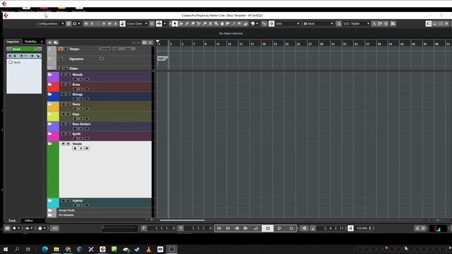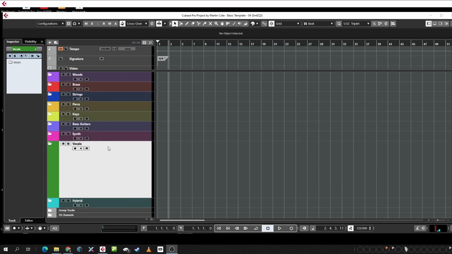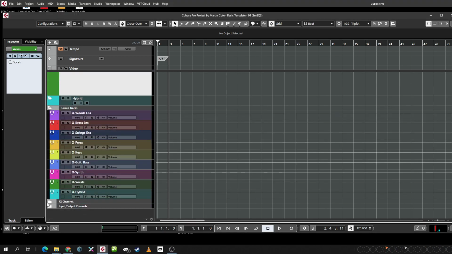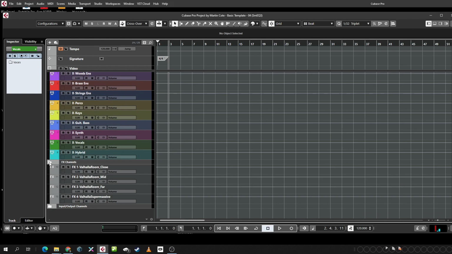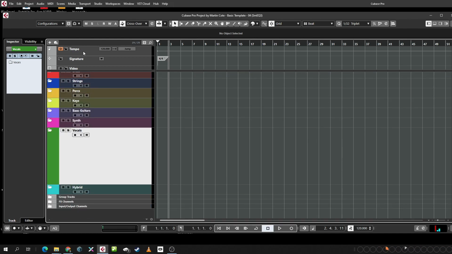Let's start with the template itself. As you can see on screen right now, it's just an empty template with a bunch of folders and group tracks and my reverbs, which are my FX channels. And that's pretty much it. I also have the tempo, signature, and video tracks.